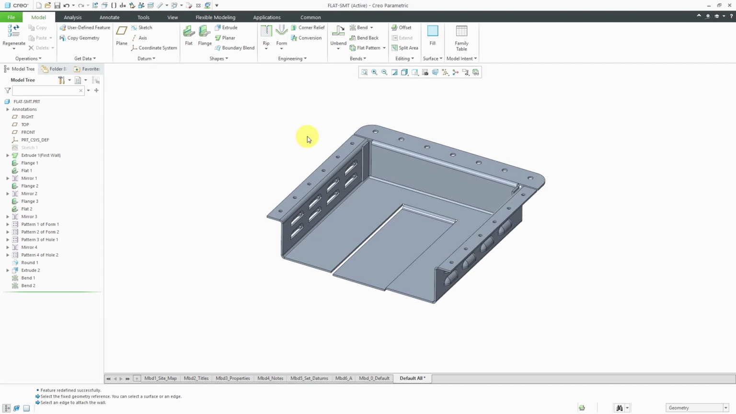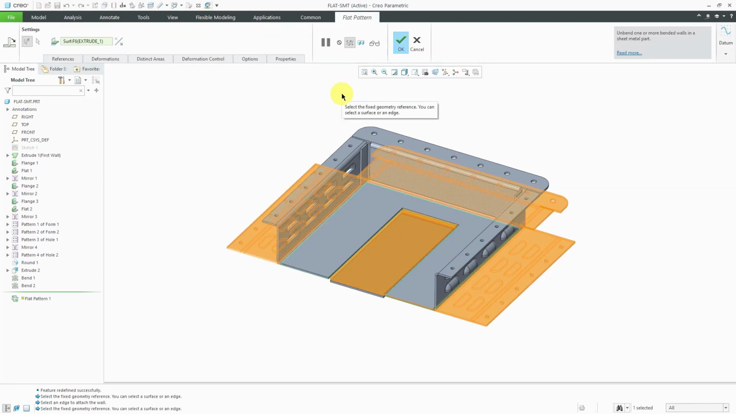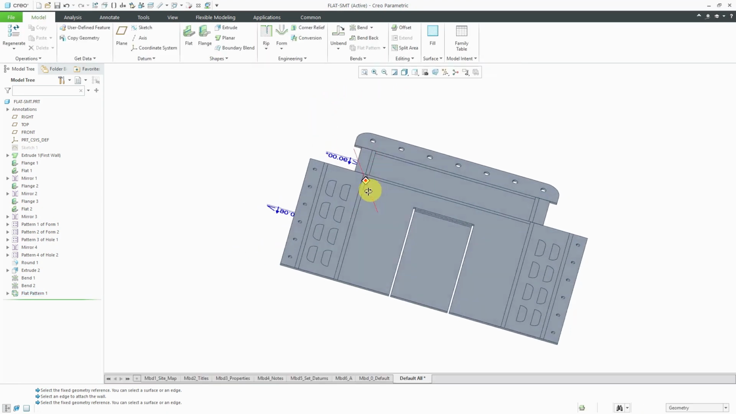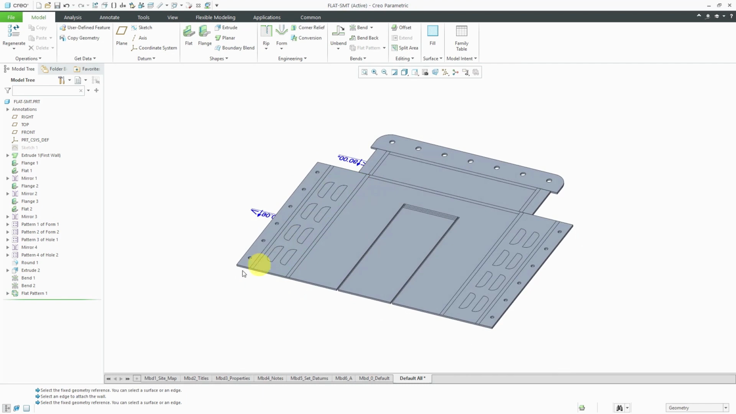And now I'm going to take a look at the flat pattern feature. And when we choose to create a flat pattern feature, again, we get the preview, and I will hit the check mark. And you'll notice that the flat pattern in this case took care of the forms. I did not have to create a flatten form feature, and the flat pattern took care of it.